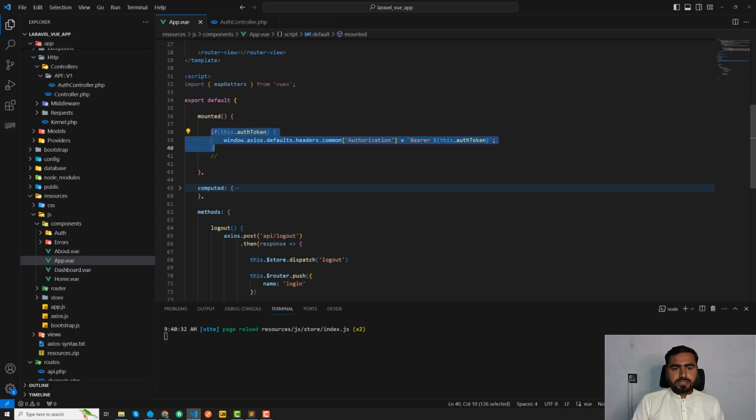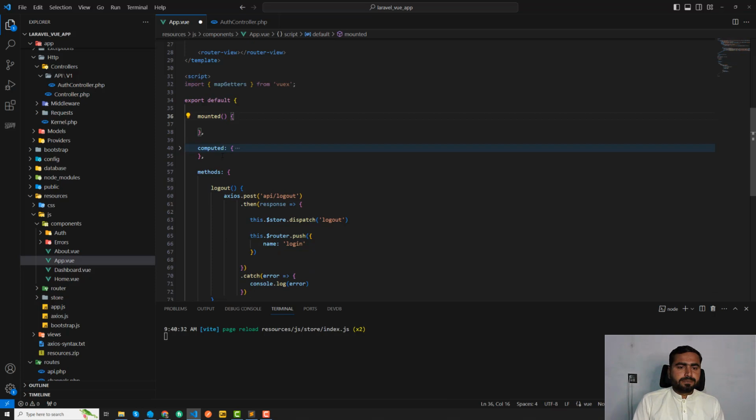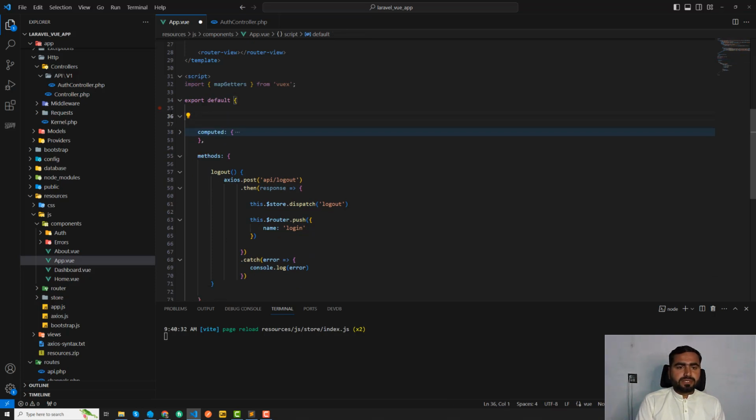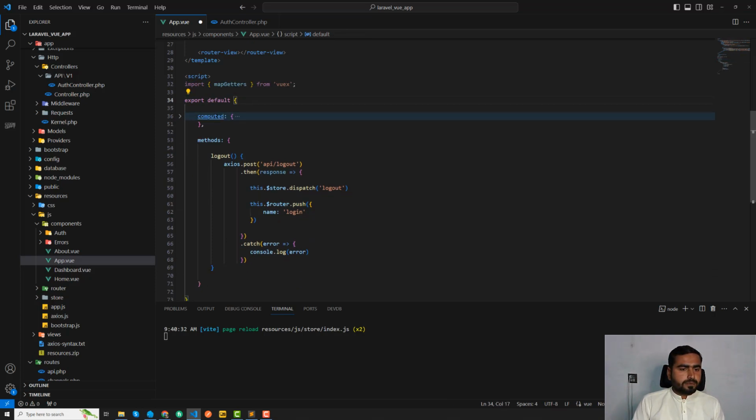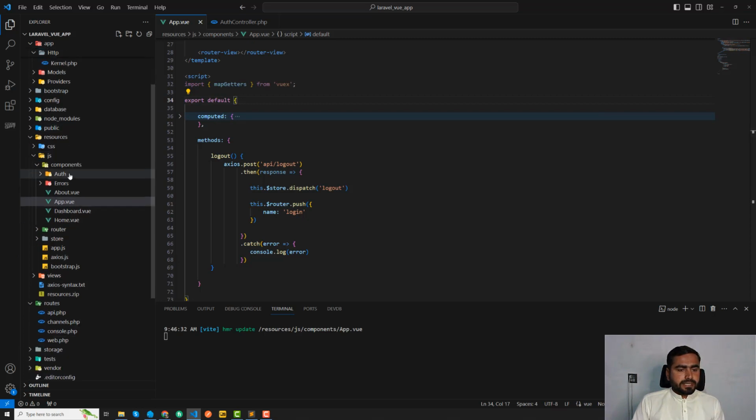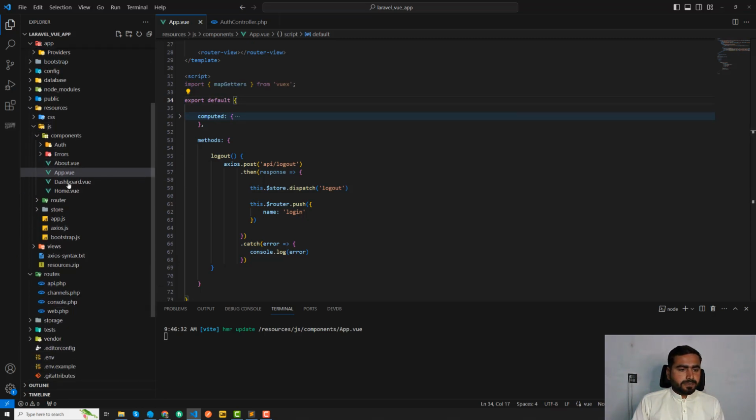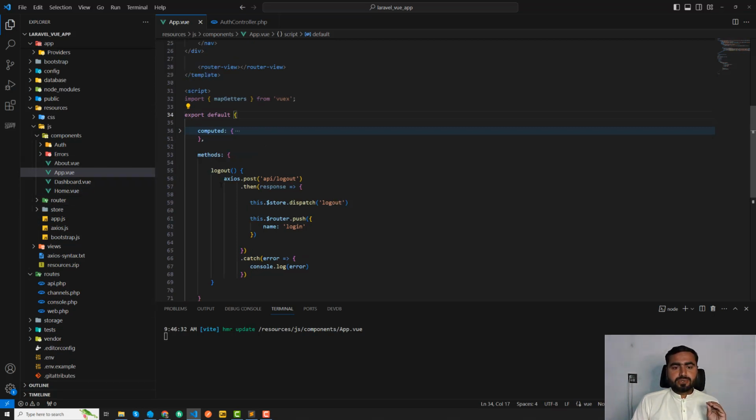And how will we call this? Now we don't need this anymore, right? So just remove this header stuff, and remove this mounted state since we don't need it at that time. Okay, save this one, and now I want to use this Axios request. So here I'm calling this Axios, right?